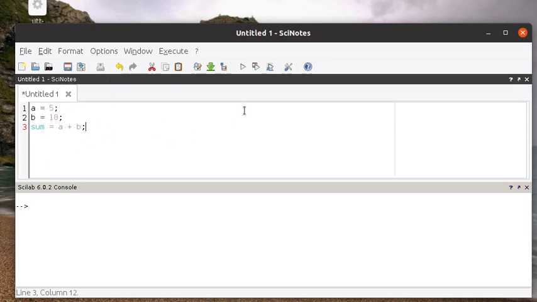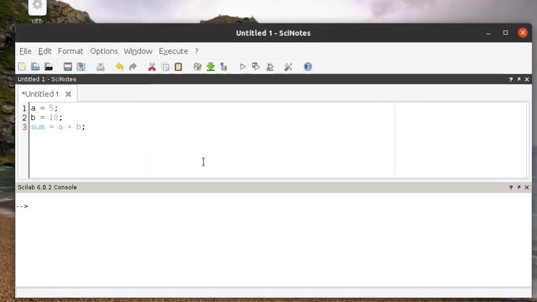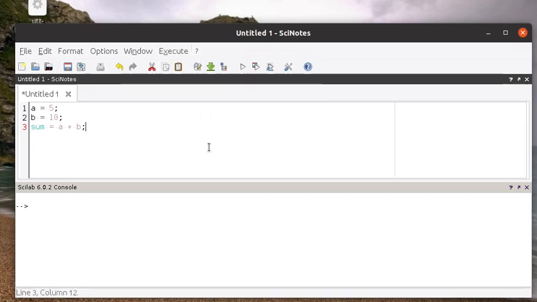Ctrl L, or you can use this button also. Actually it is saying to save the thing, and also from Execute you can do this. So there are many options to run the program. Ctrl L is the shortcut key. Okay.